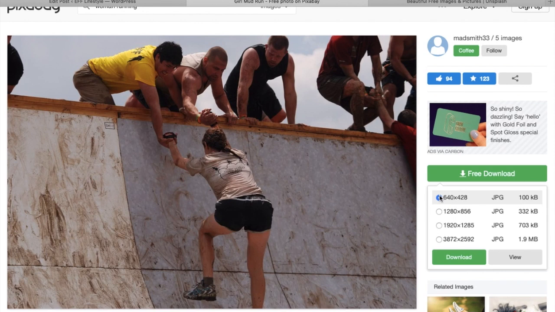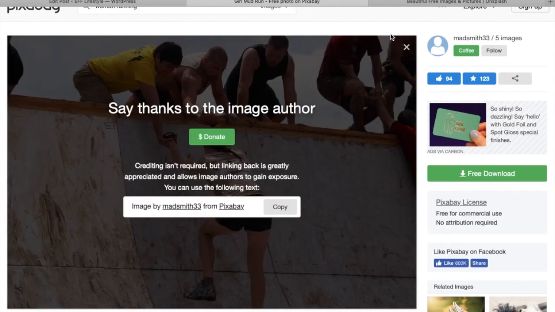For a blog, you're not going to be printing these images. They're going to be viewed on a mobile device or on a computer screen. So I picked the smaller image size. You could pick the second one up if you didn't feel as comfortable with the smaller one. And download. And it just saved it to my downloads.